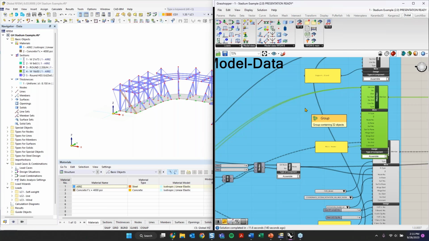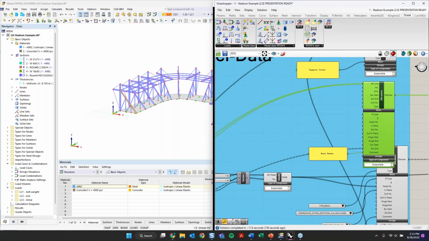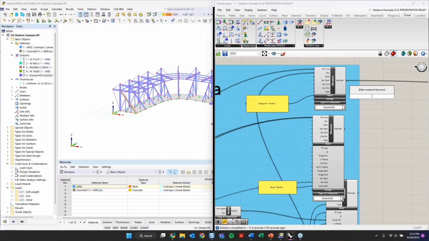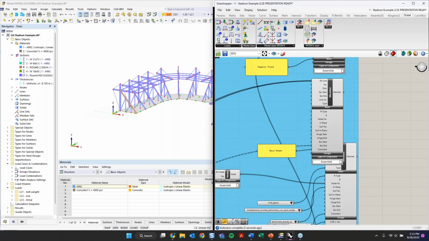that are already defined in RFEM. So the sections already defined in RFEM have index numbers to them. And so with these index numbers, I can assign them to my member components. So for this first member, I can create a number slider here. And so let's just say for this first member, I want to assign section number 1. So I would just give that index number to the section start.